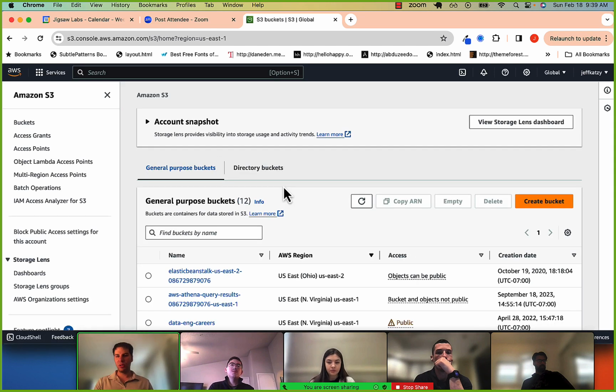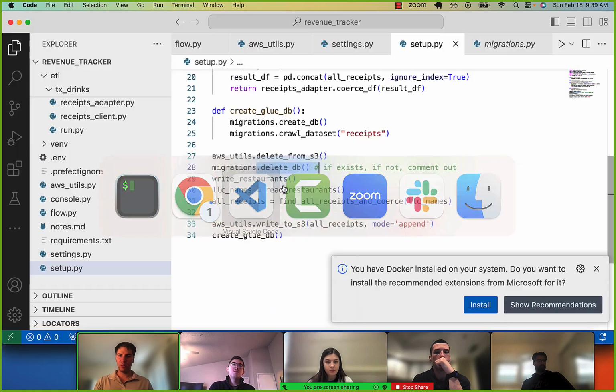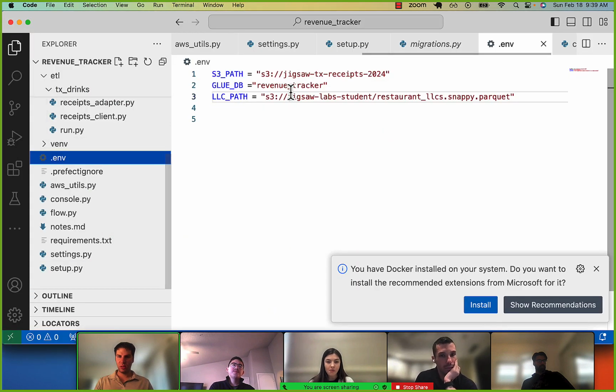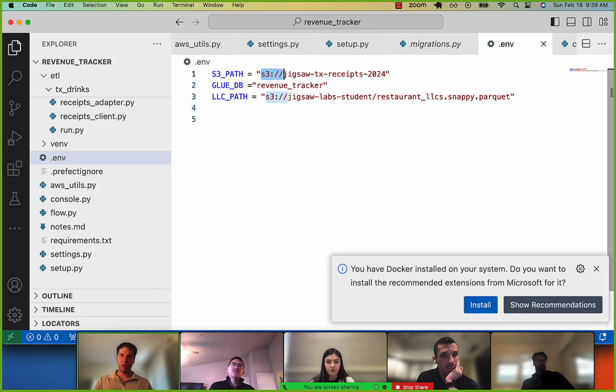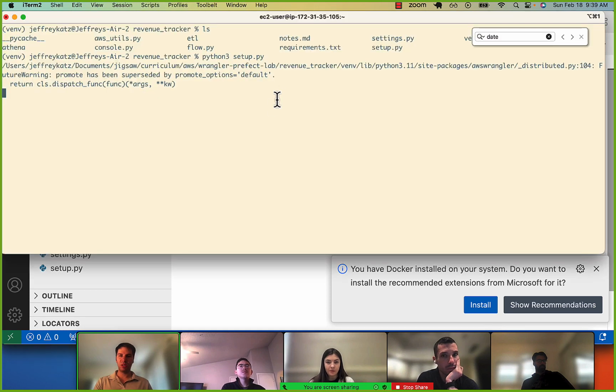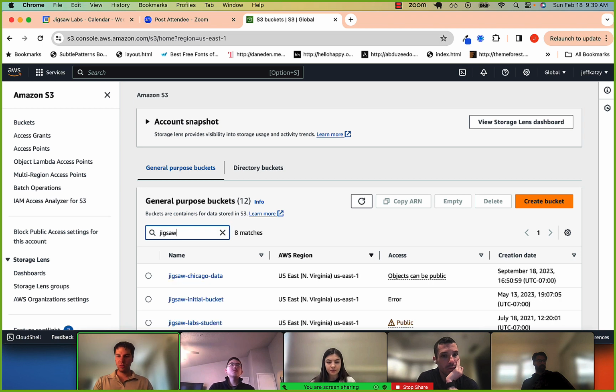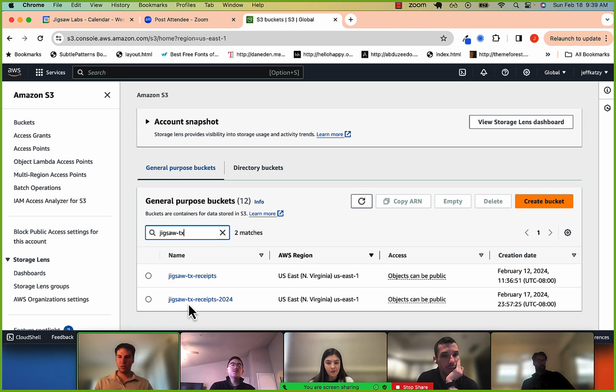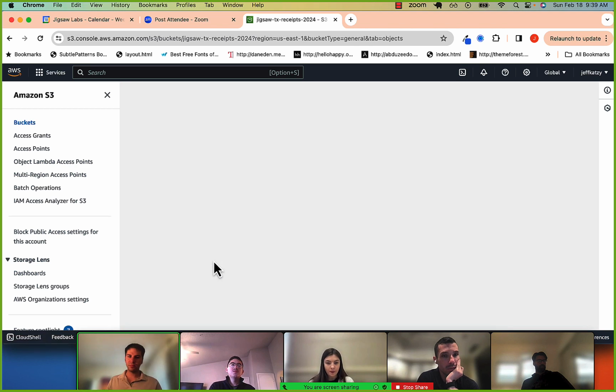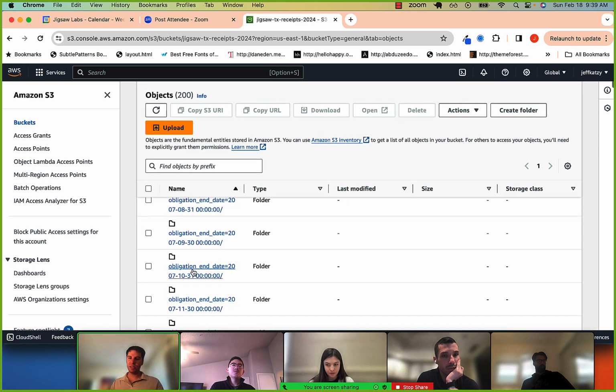So where's this? Should this be written to? Let's take a look. It should be written to here, the Jigsaw Texas Receipts 2024. All right. And you can see this is partitioning by the obligation end date, right? And why is that?